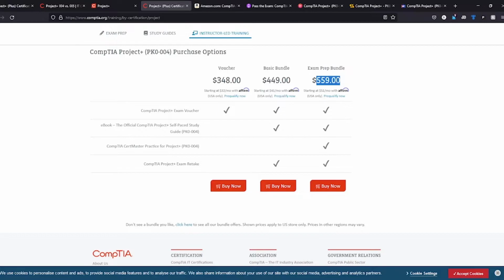So here, the basic bundle is just going to be the exam voucher and an exam retake, which even if my company only paid for the voucher, I would opt for that when I'm taking an exam, because in the event I do not pass the first time, I always want to have that retake. I did this with the CompTIA Security+. My company did pay for my voucher, but I wasn't positive how poorly or well I would do. So I wanted to get that retake just in case. Lucky for me, I did not need it. I passed with flying colors, but I just wanted to make sure.